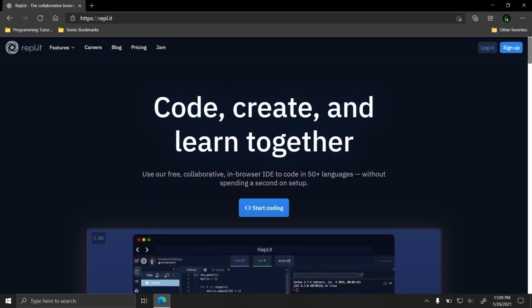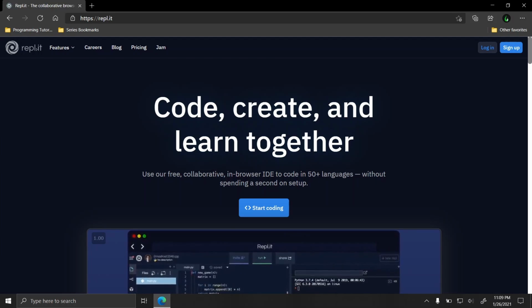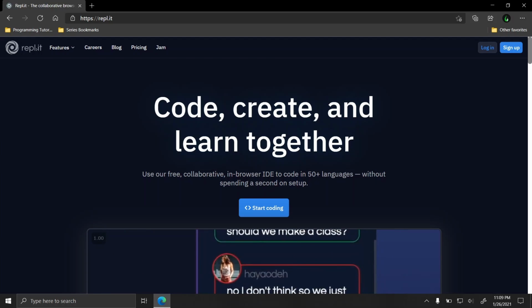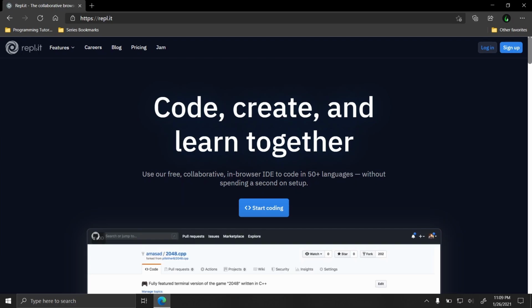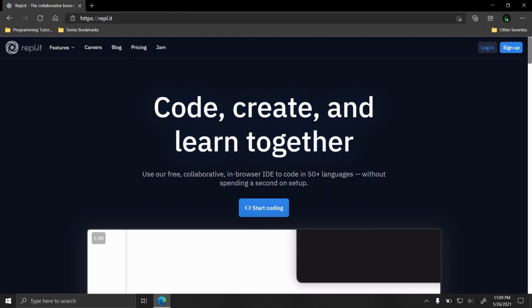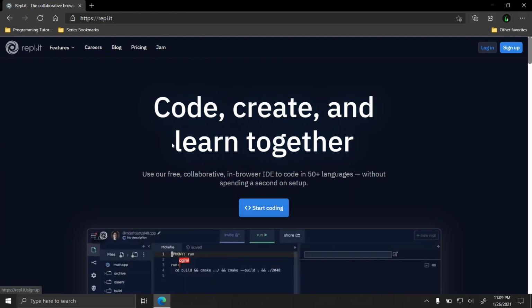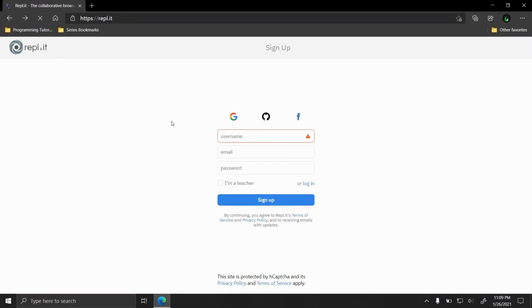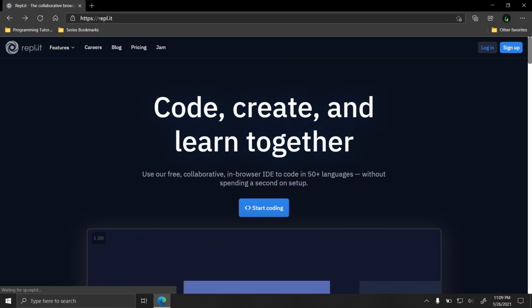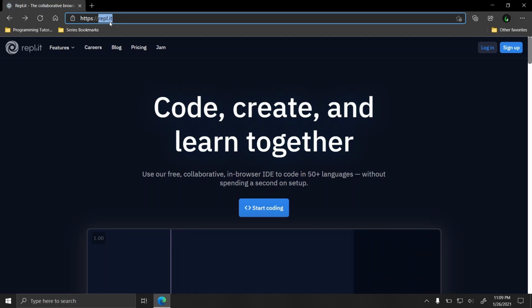Today I am going to show you Repl.it. Repl.it is a neat website that allows you to collaborate when coding. It allows you to collaborate with a team. So if you click Start Coding here, actually first, you want to go to Repl.it.